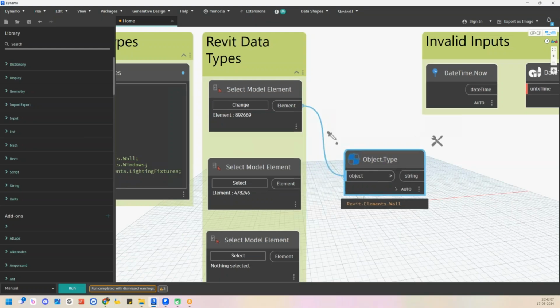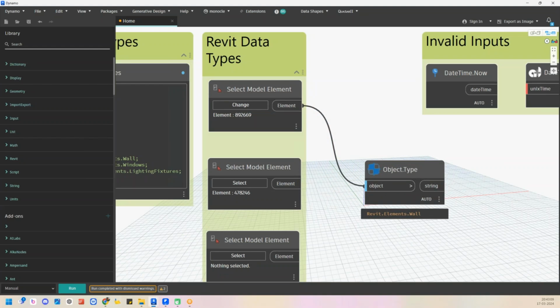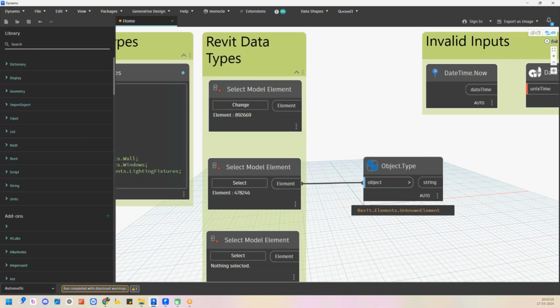Okay, now let's try to understand. It's not always the same as you see. So when I connect this to this, now it's not saying it's like a duct. It is saying it's an unknown element. So you have to check the type specific data types. That's what I have mentioned over there.